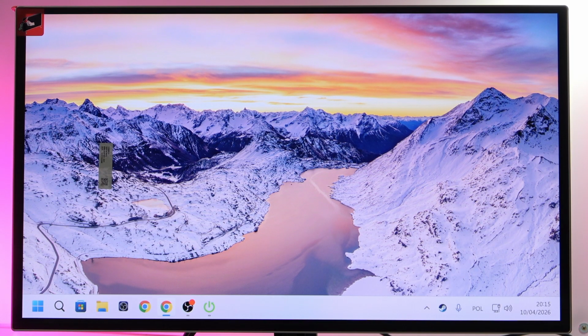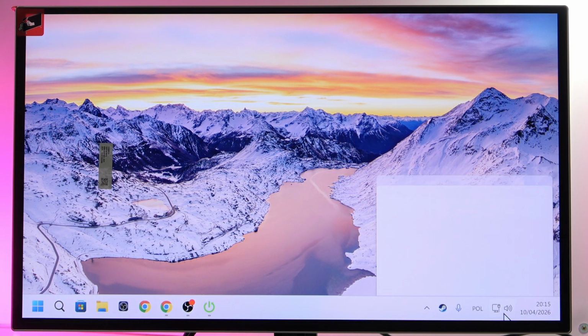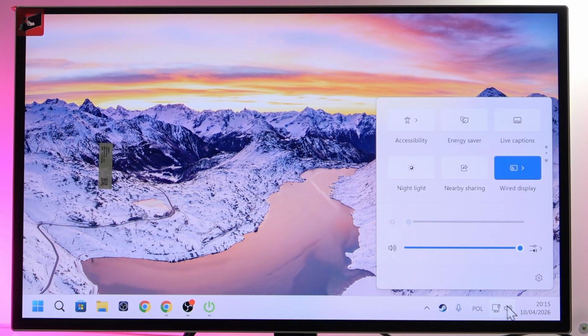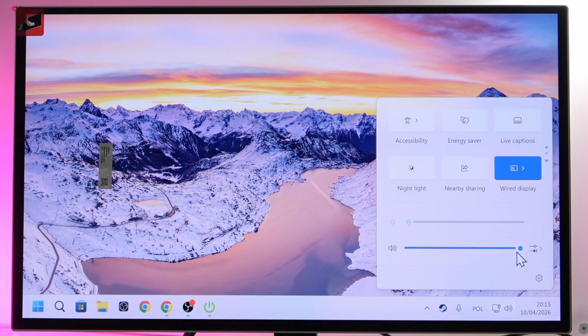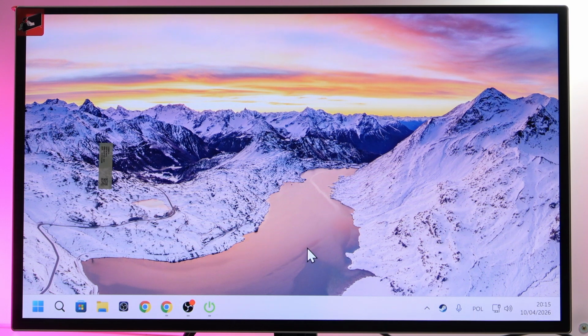But now let's get to the next part, which is changing the audio output device. You need to click on here in Windows, and then you will find the speaker volume, and you can click here to select the sound output. Make sure that Odyssey is selected and make sure that the volume is turned up.